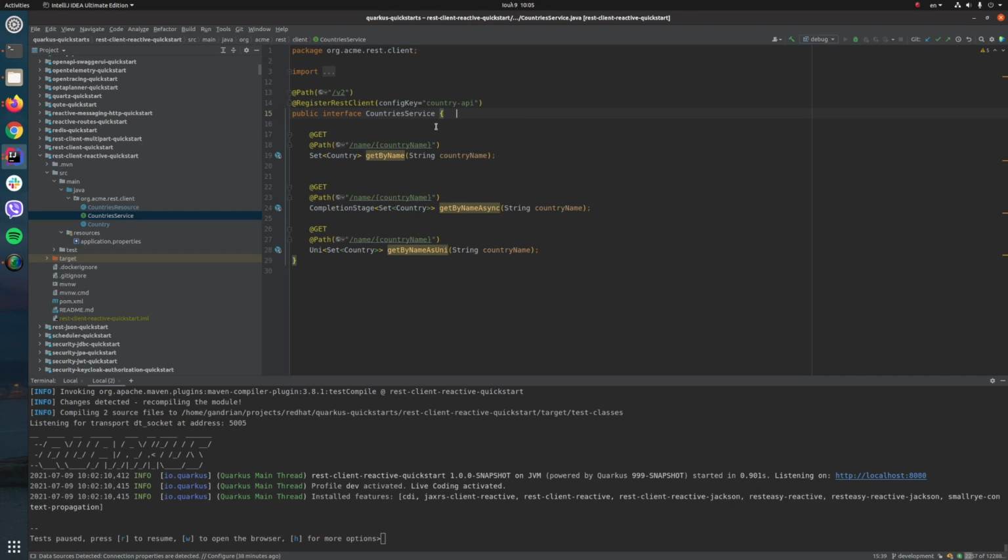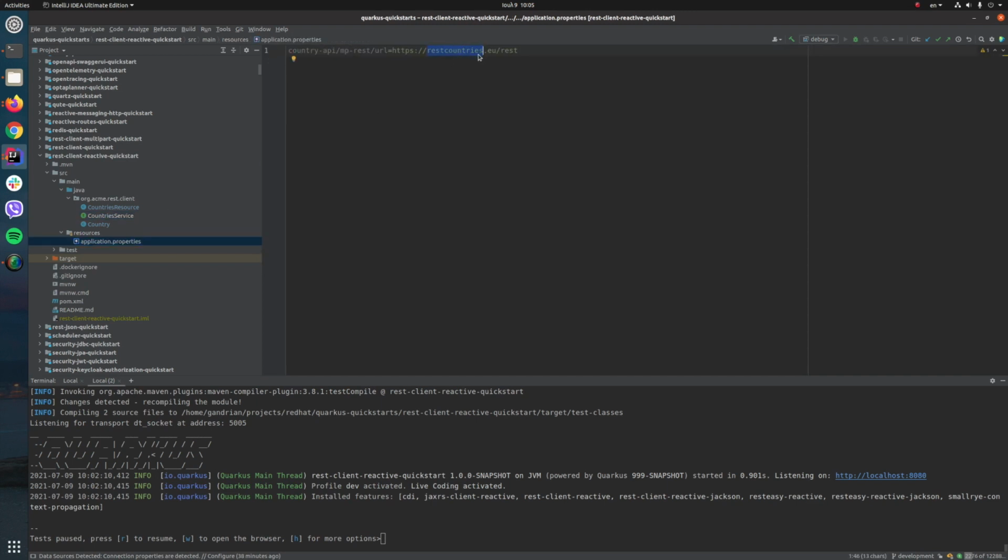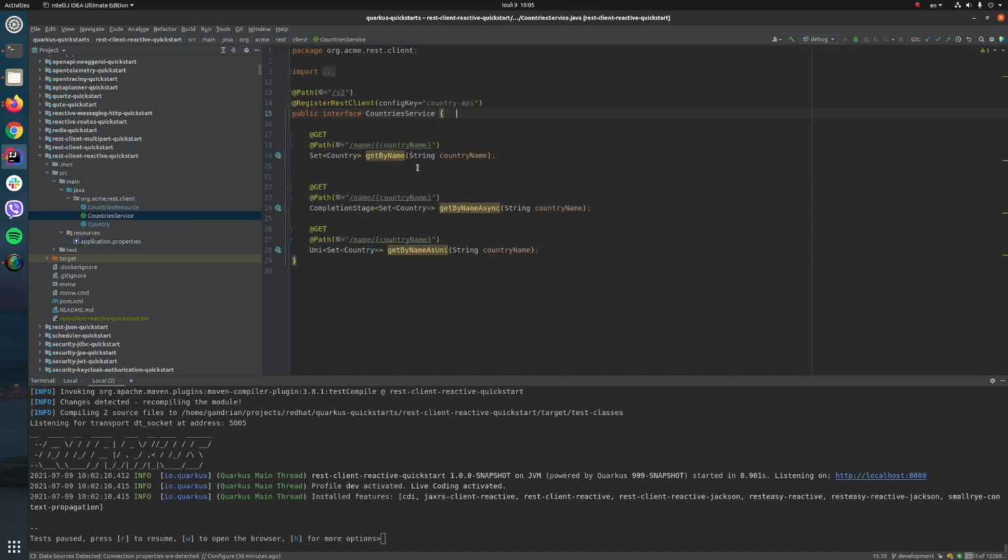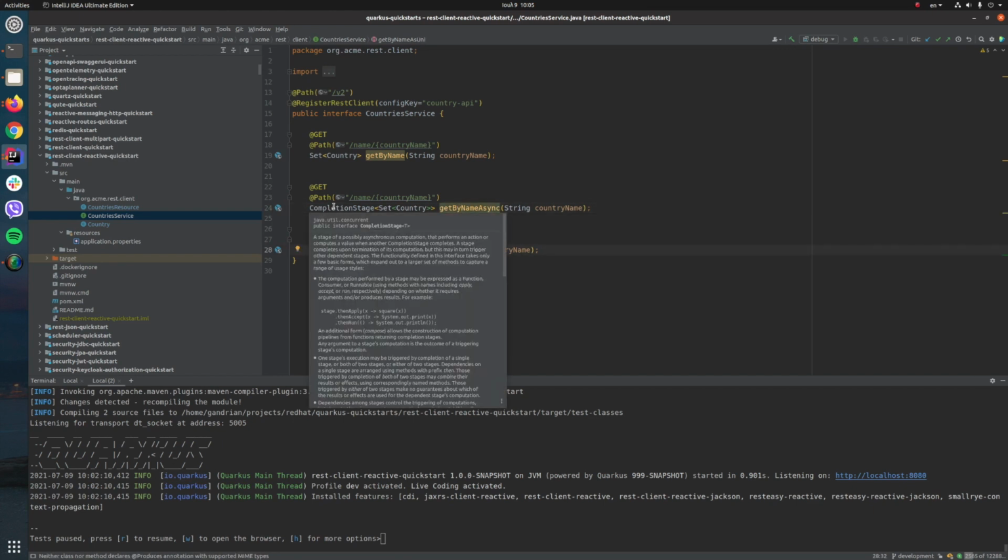All we have is this REST interface that hits an external service, which is this REST Countries API. We have a few different methods. We have one that returns a set of countries and does blocking I/O, because it returns the set and thus needs to block. And we have two different versions of the same thing, which hit the same endpoint, but return asynchronous types, and we'll only deal with the Uni here. So these two do non-blocking I/O, thus return async types.